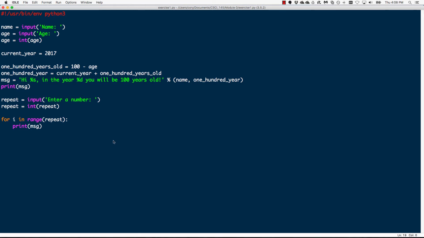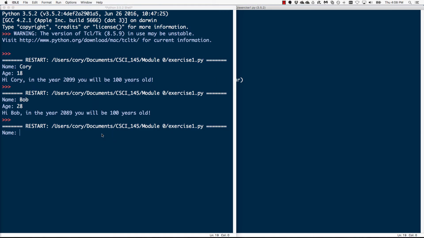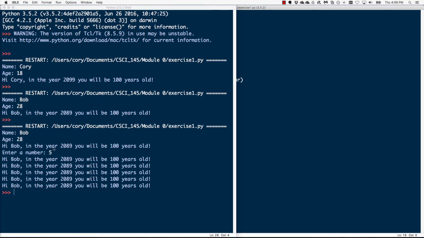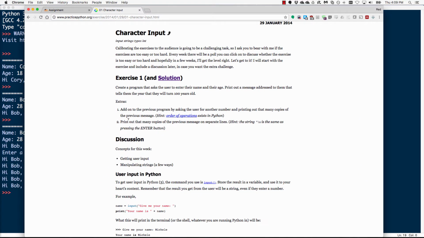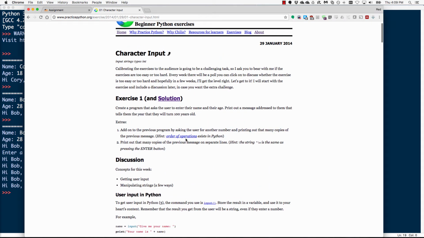Okay, so let's save that, run it, see how it goes. So name, let's say Bob, it's 28, and we want to see that 5 times. 1, 2, 3, 4, and 5. Awesome. And then the second part here says print out that many copies of the message on separate lines. So we basically did that. I'm not sure exactly what they were trying to convey there. Let's look at the solution real quick.